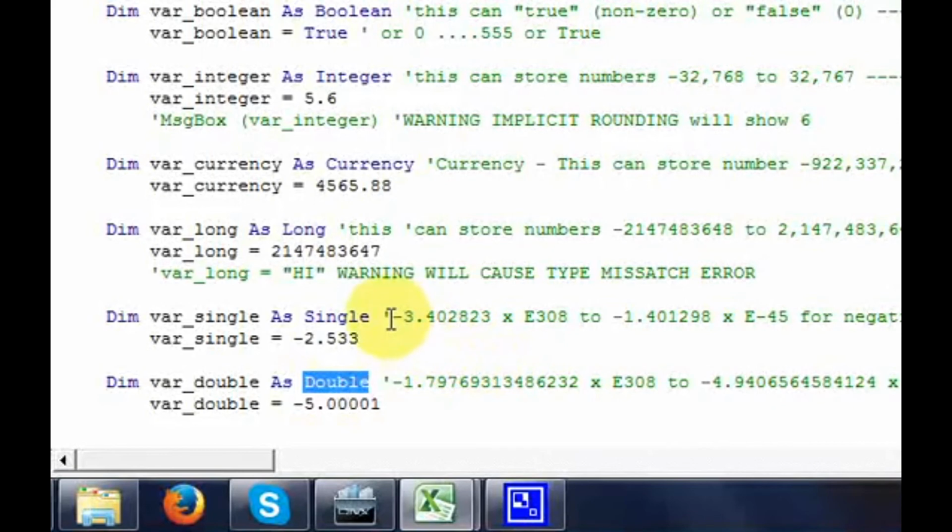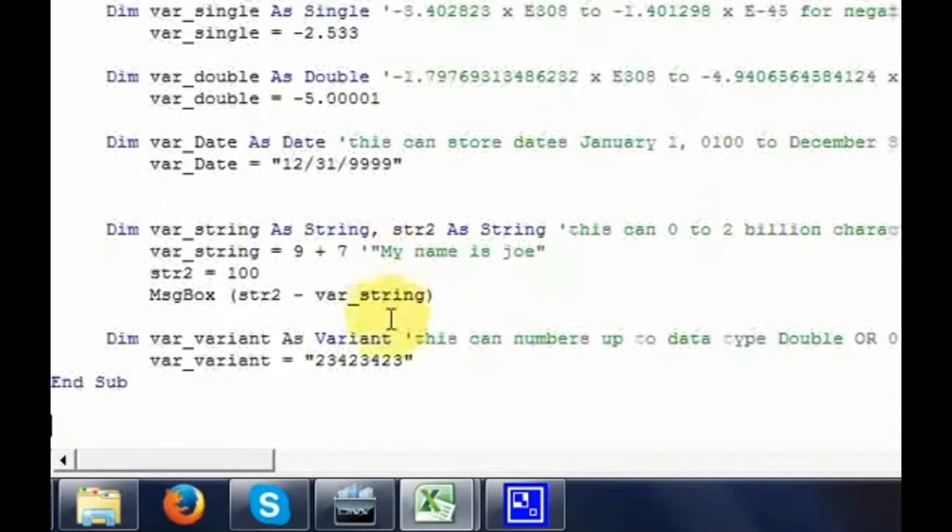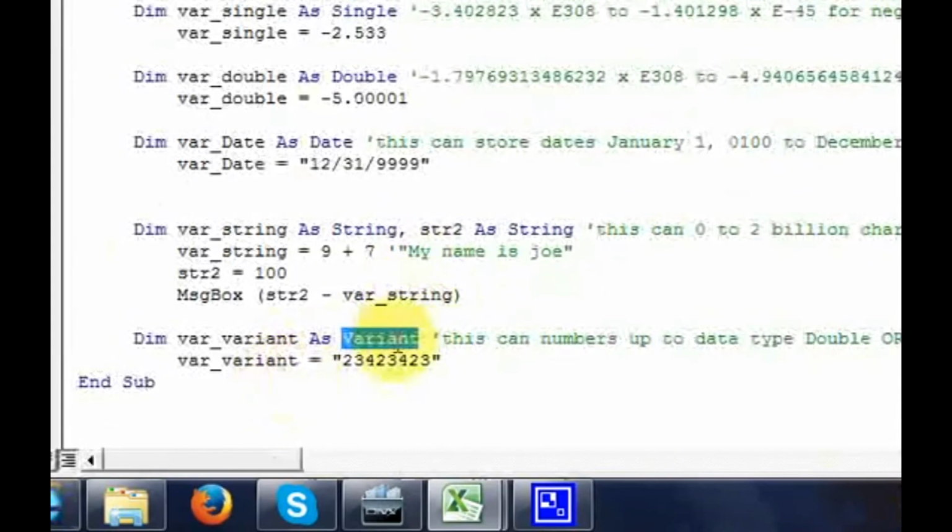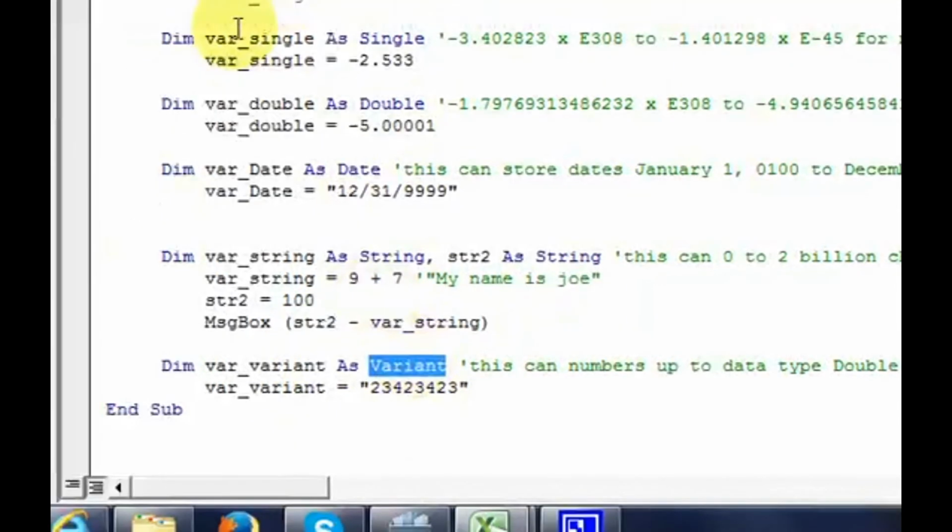And there are times when you are going to use variant when you don't know whether you're going to get a number or a string back for some reason. But don't use variant too much unless you need to, because once again, they're the biggest variable types.